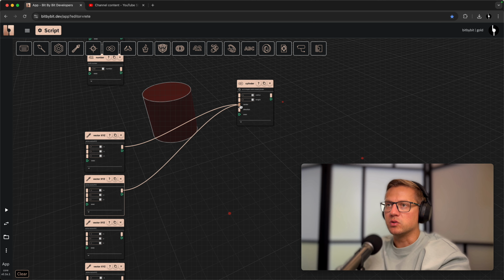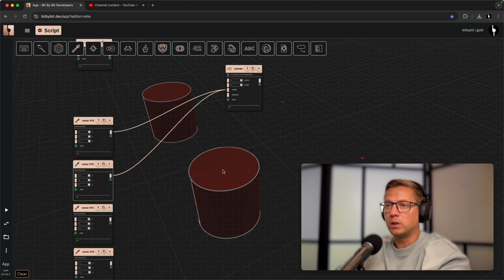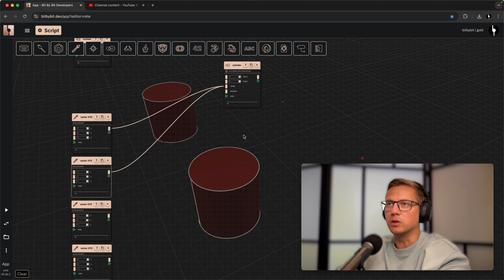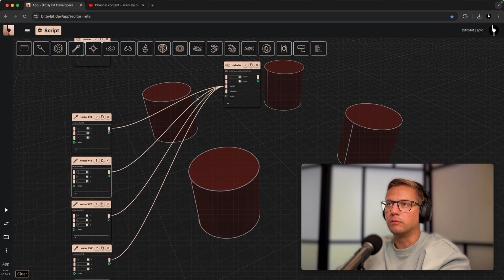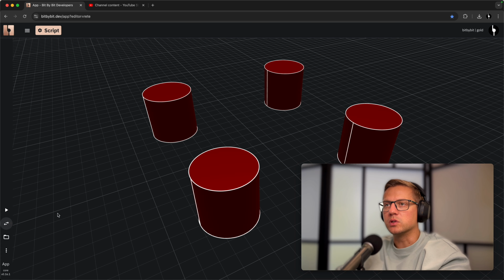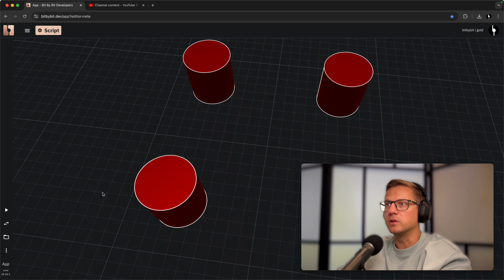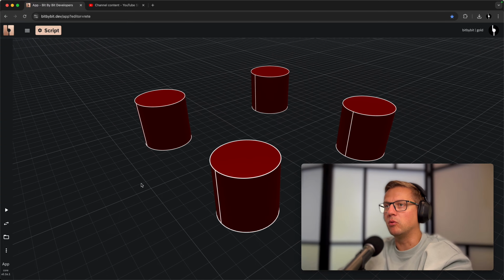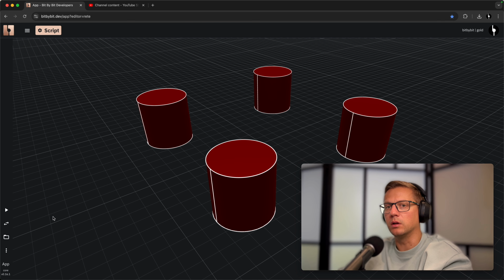If we just drag the second point, well, the second cylinder appears. So this component now executed 2 times. We go further and I plug the third and the fourth in here. So now we created 4 cylinders and all of them have the same height and the same radius. And that's working pretty great.